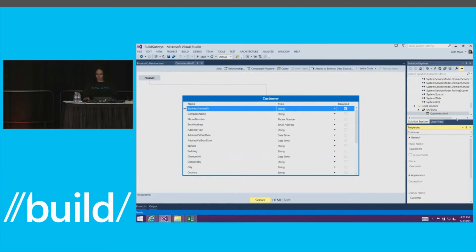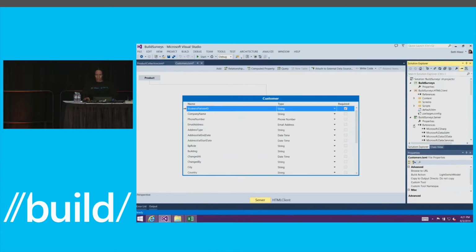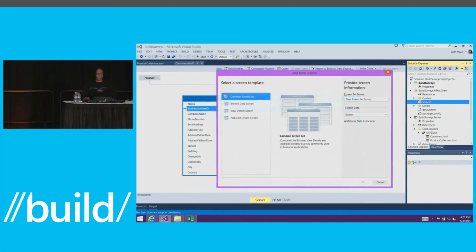All right, so now we can go back and let's just create a screen. So screens, right click, add a screen. First thing I'm going to do is create a common screen set. This is a screen set that allows you to browse, search for, edit and add data, okay? It creates all the screens for you in one shot. So I'm going to go ahead and just do that off of our customers real quick, okay?